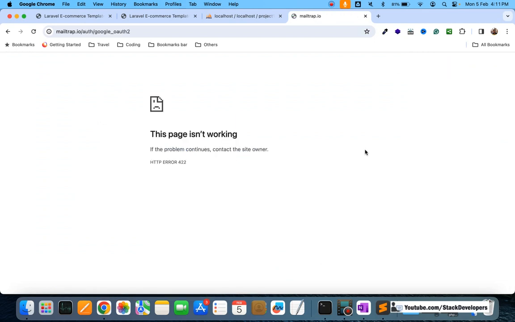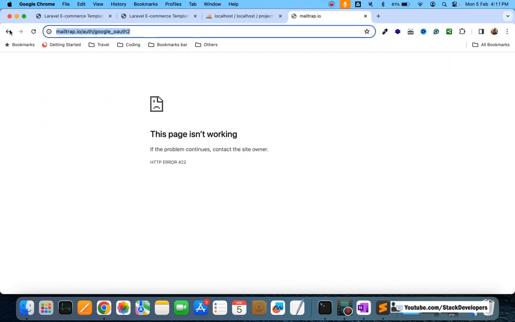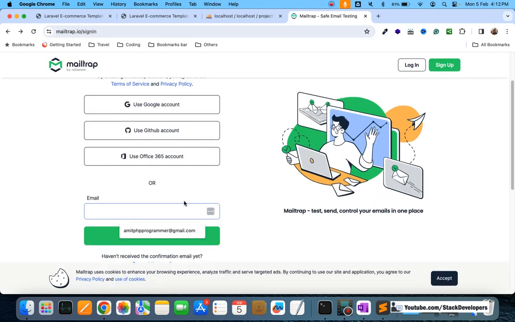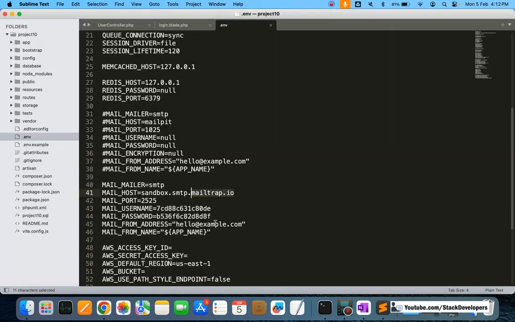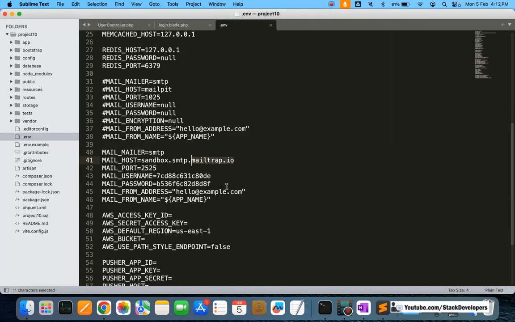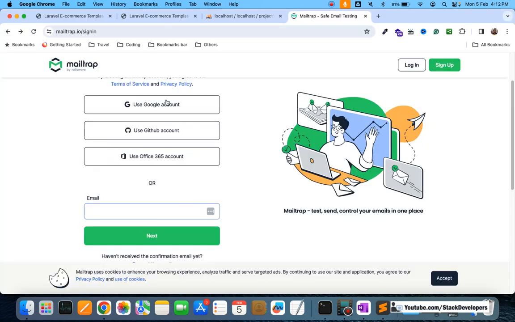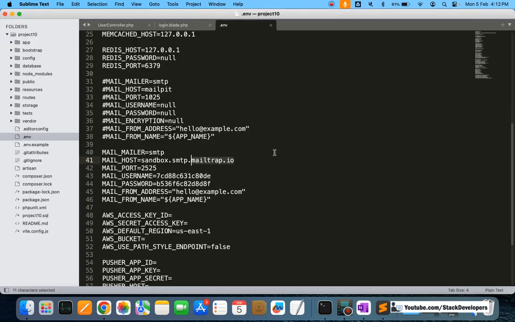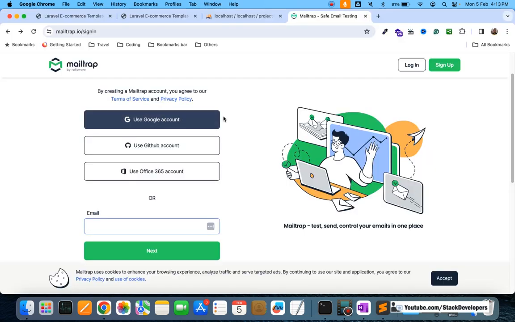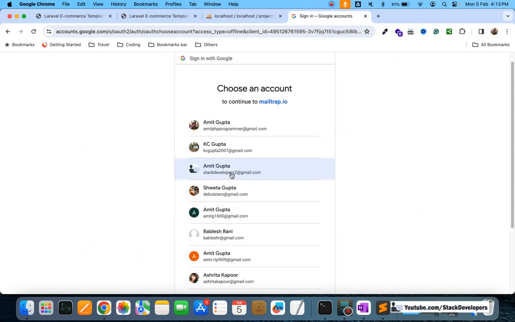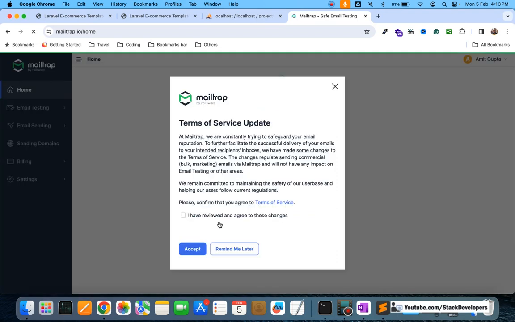Okay, so we are going to log in with the Google account. Okay, and we are going to try to log in from here. Maybe see which account we have used here. Mailtrap.io. Here we have used, going to check out with some other account. Okay, I'm going to try once again. Now it is working. So I'm going to open, I think this is the account that we are using.